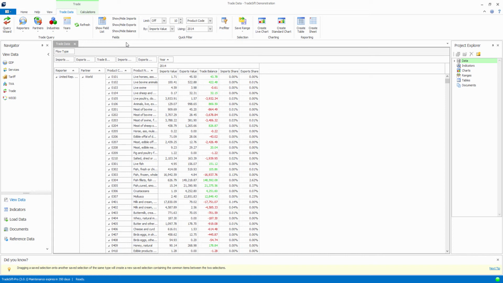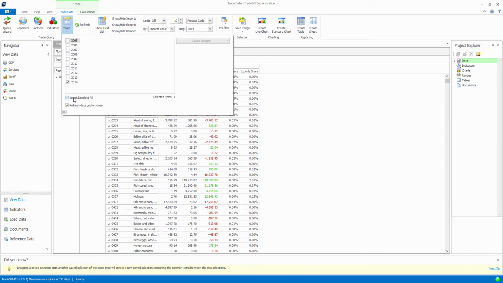It is just as easy to add data into the window as it is to remove it. Using the example of years again, you can see that we can reopen the years window and add the years back in.